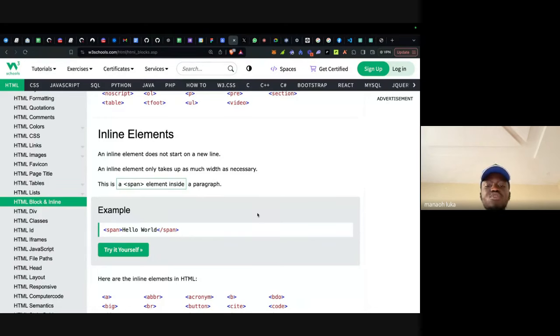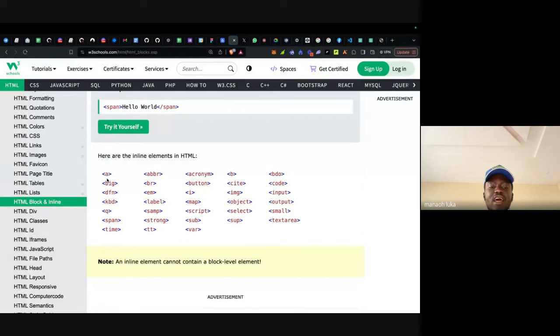So inline elements. Inline elements do not start on a new line. An inline element only takes as much space as necessary. So it's only the space that is available that an inline element is going to make use of. That's why you see these examples of inline elements like span, the anchor tag, var, small, and the rest of them. Label that we made use of. So let's try to visualize this and see how they look.